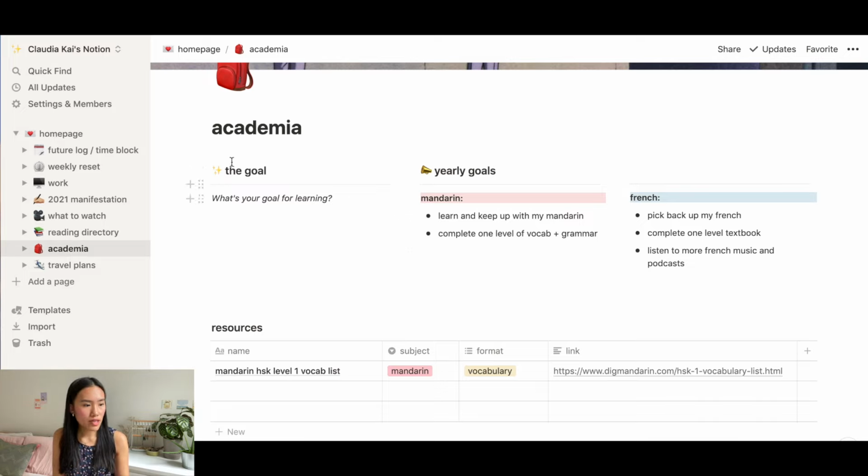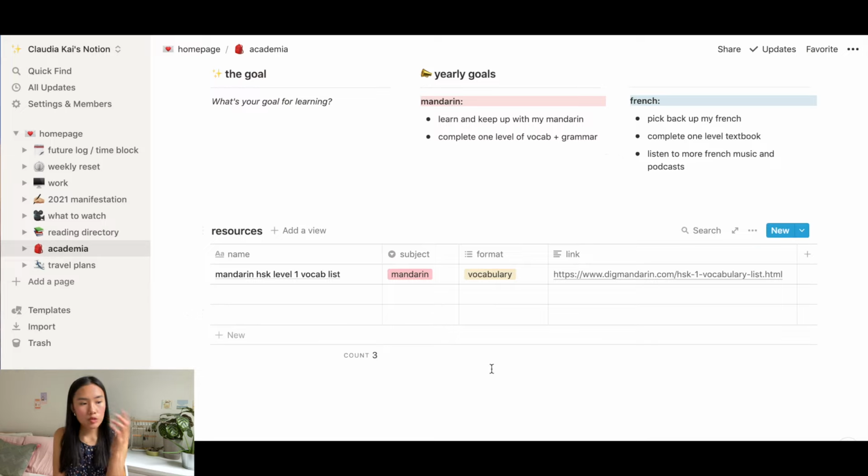I have a goal section so you can write out your goals for your learning. And your yearly goals, let's say if you want to do yearly, you can do quarterly goals or monthly goals, just change it to how you see fit. And resources. This is where you can jot down all the links that you need to refer to, whether that be online textbooks, videos, podcasts, music, whatever you need. You can just have it all here, so you can just click on the link and it'll bring you there.